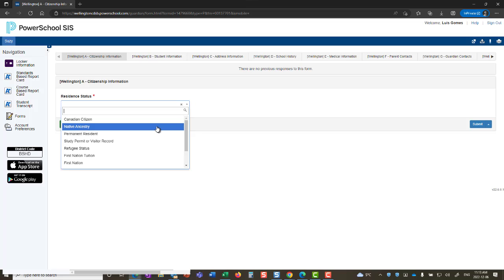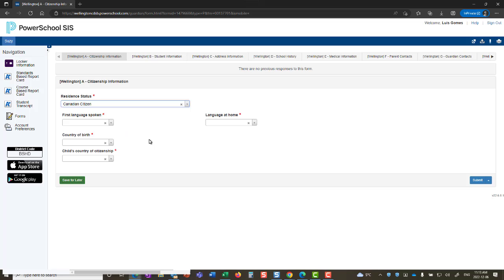So in this case, we're going to say Canadian citizen, and then there's a couple of questions that come up based on your residency status. So the information is all required. As you can see, it's got the red asterisk, and in this particular case, language spoken at home, things of that nature are required so that we can offer supports if required for English language learners or additional supports.